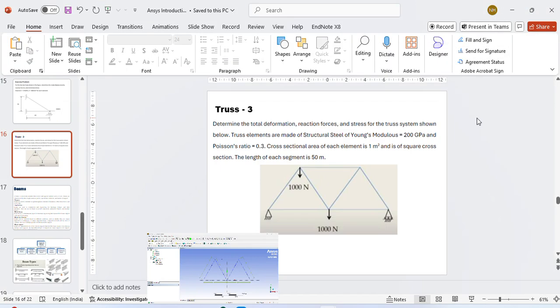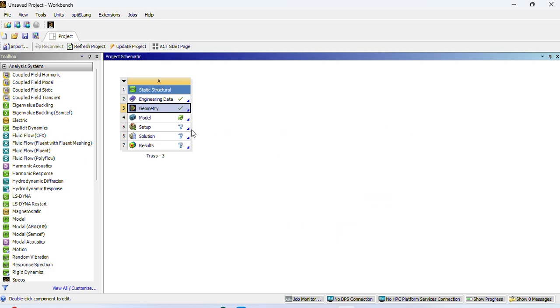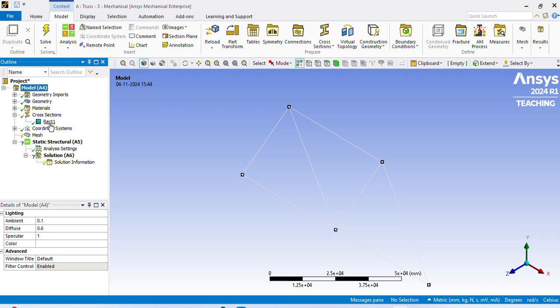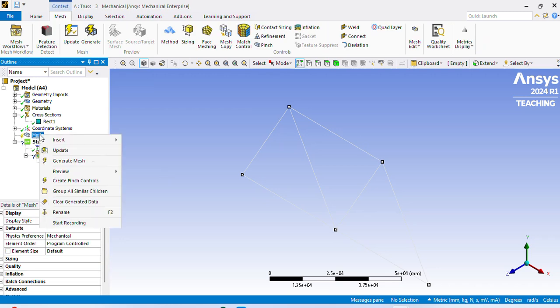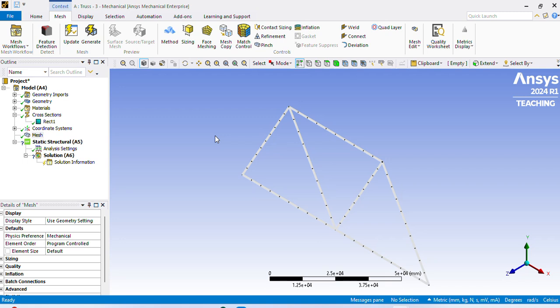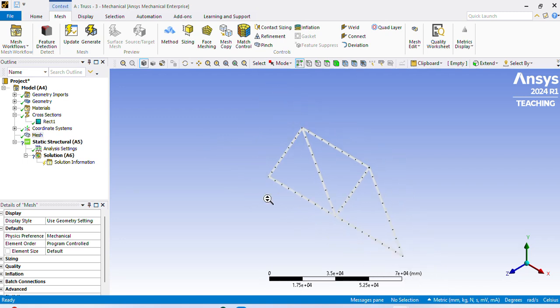So now you can minimize this and go back to the workbench, double click on model, so now cross section has been already assigned. If you want, you can check this geometry. Next, materials, we have only one material, that is structural steel, and it is already assigned. So directly go for mesh, right click and generate mesh. So meshing is also done.